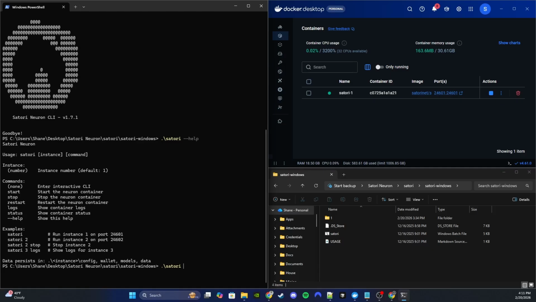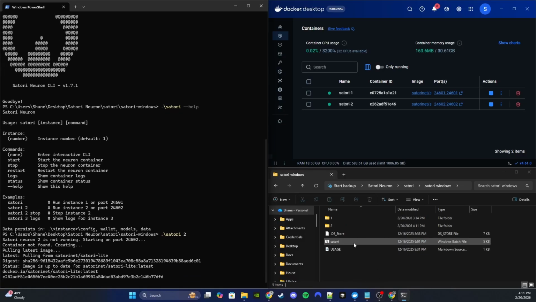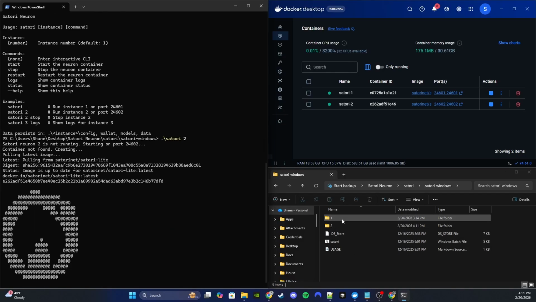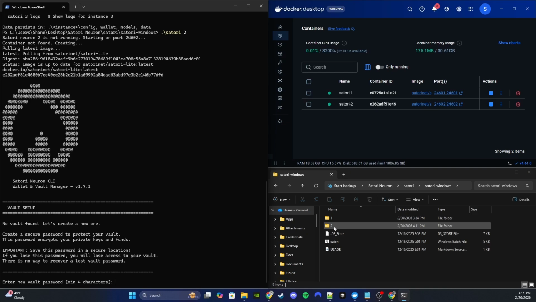So I'm going to do my second neuron and press enter. You keep an eye on the right hand side here. You see that it now created a number 2 folder, and we now have a second container running as well. Just a quick note, I recommend this vault password be different than your first vault password. And the second instance is going to be running on port 24602.